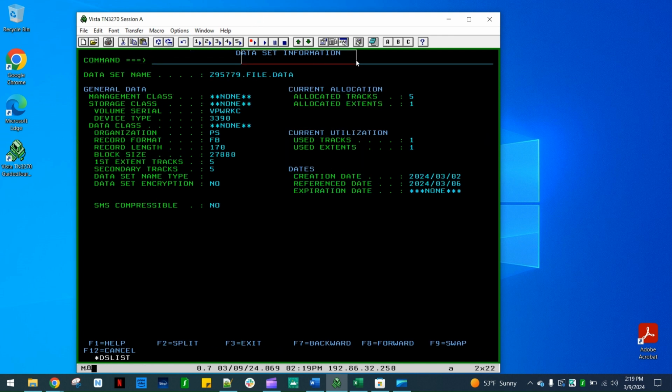And as you can see, we have the dataset information, which we can access by typing S in front of the file as well, or the library. As you can see, the organization of this one is physical sequential. The PS stands for physical sequential. The record format is fixed byte, which means that each record has a fixed length. In this case, the length is 170. And we also have other information, but for now, we'll focus only on this.